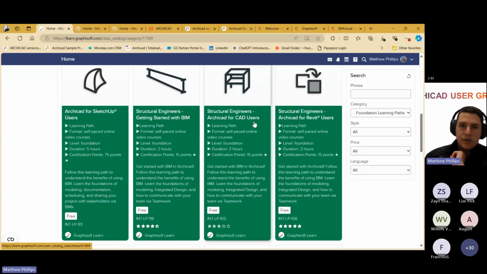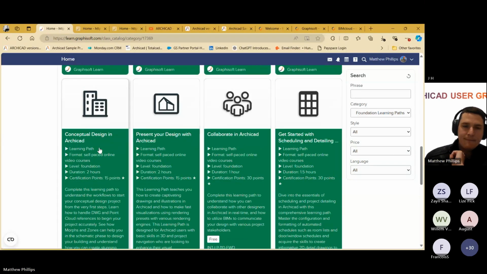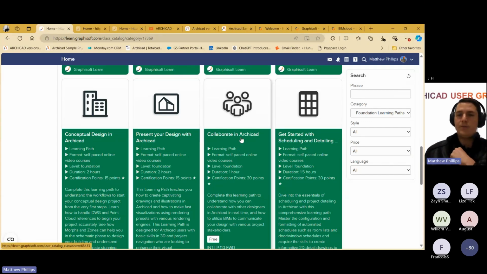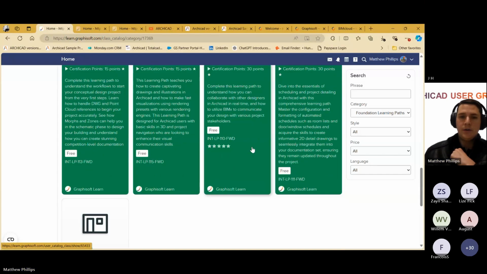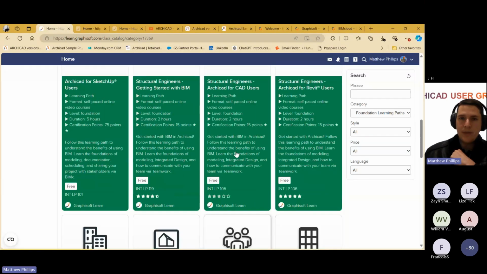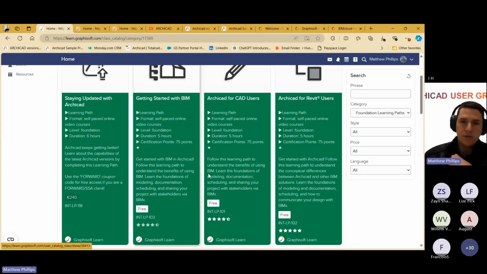There's structural engineers for Archicad, for CAD users, getting started with BIM, Archicad for SketchUp users. This will aid you in conceptual design in Archicad. Perhaps you're looking at collaboration in Archicad. You're able to explore this and take advantage of the free training.